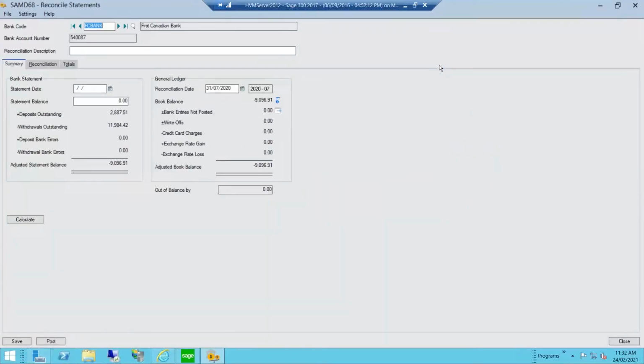Just maximize that. So you can see basically with our setups, we've set up the FC Bank as our default. You can see how that gets picked up straight away when we've opened this screen. If we set up another bank as a default, that bank will be pre-populated.